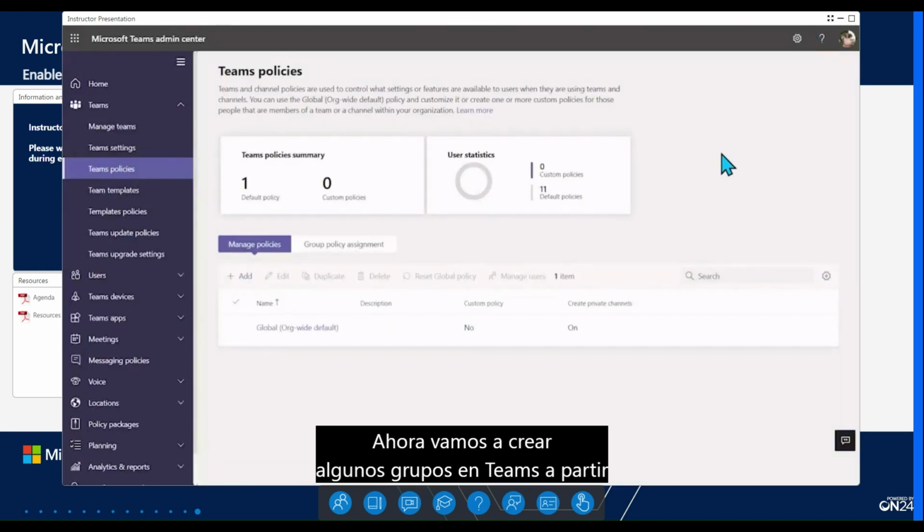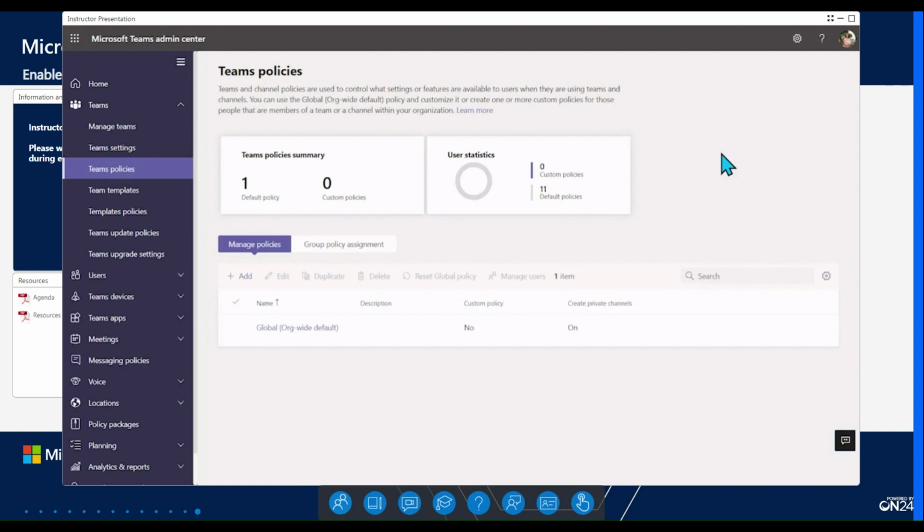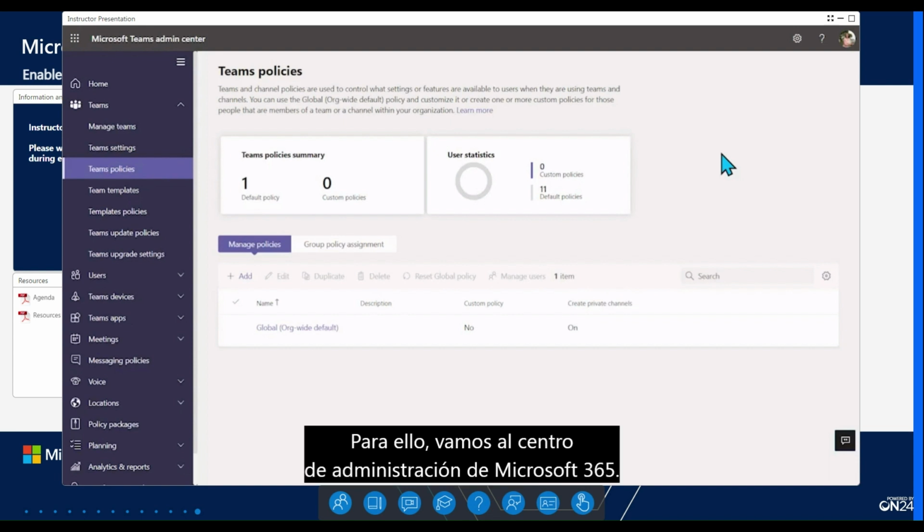Now let's create some groups and teams, starting with a Microsoft 365 group. To do that, from the Admin Center, we'll go to the Microsoft 365 Admin Center.